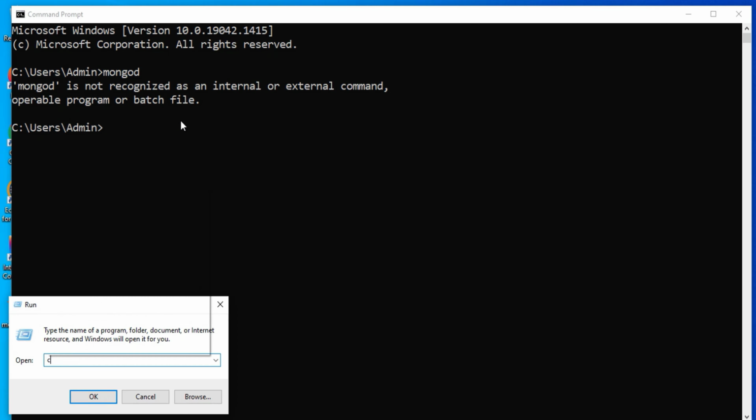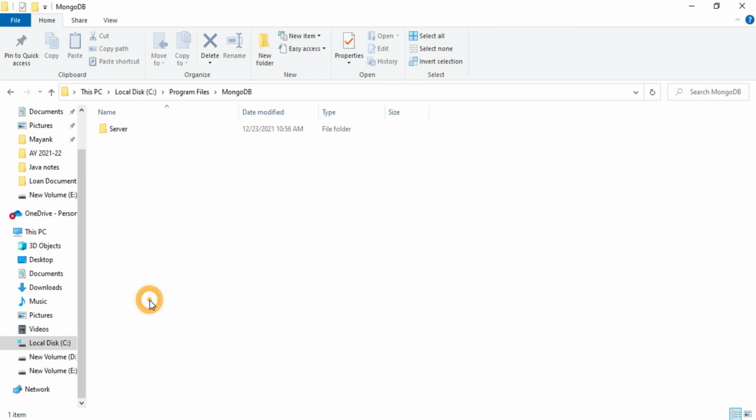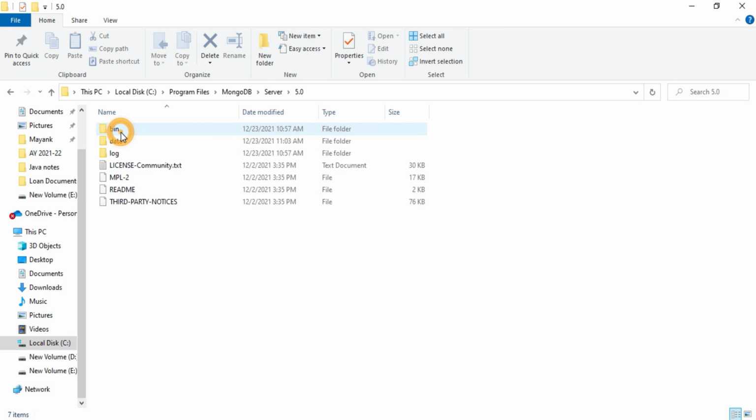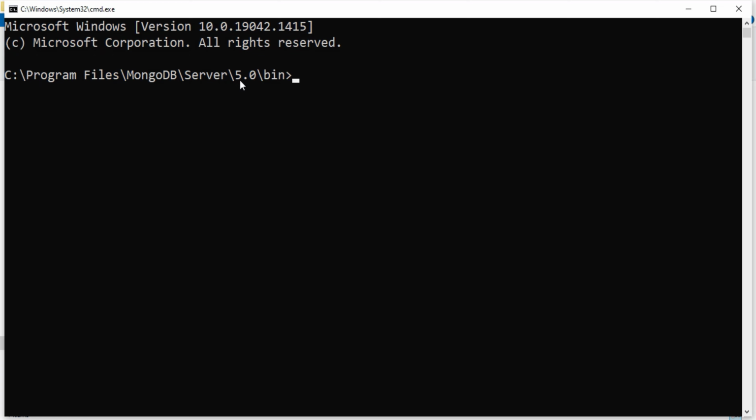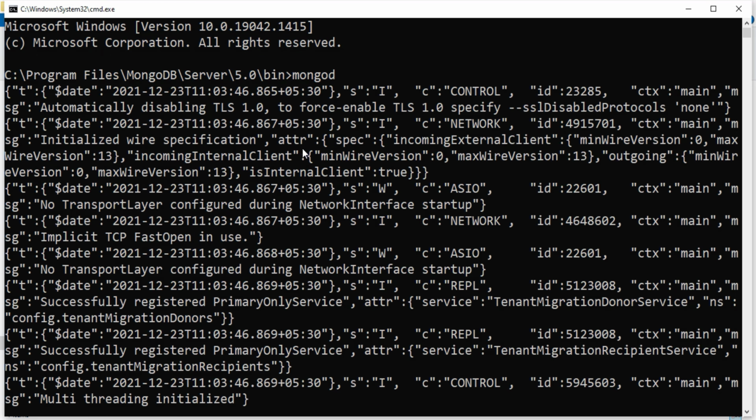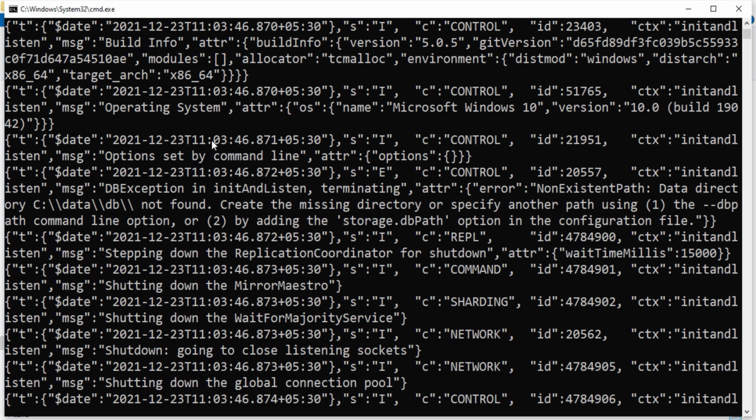So just go to your C: drive and Program Files. And there is a folder MongoDB which we have just installed. Inside that, Server, 5.0, and here is my bin folder, and you can see the different exe files and applications available in this bin folder. Here you can open your command prompt and now you can see the directory is bin. Here you type mongod and here you can see it is showing me some result.